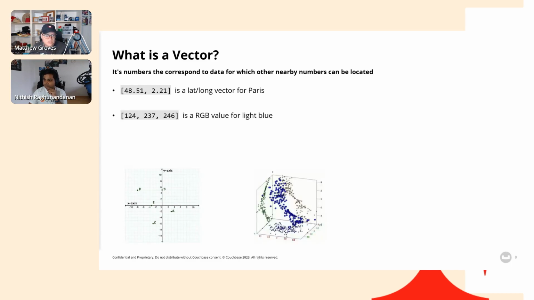Let's add another dimension. So now we've got a three-dimensional vector, and that's for red, green, blue. Now, of course, visualization, this starts to stretch the imagination to visualize a 3D graph of this. But our model here, again, is RGB. And we know based on the numbers that this is going to be light blue. We can find other numbers that are nearby, close to those colors.